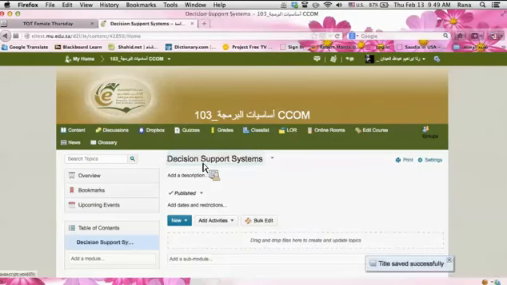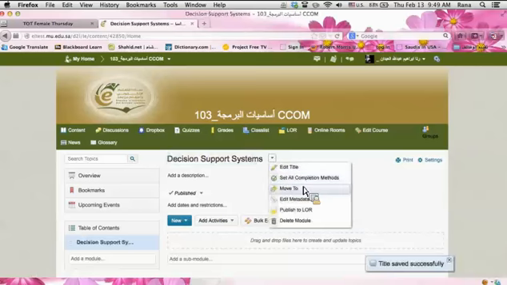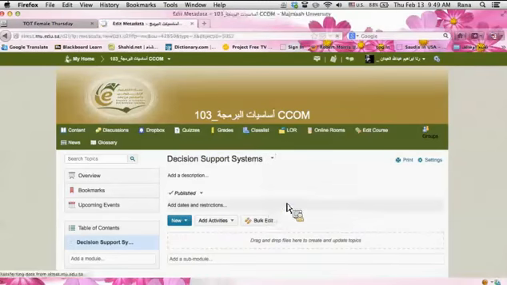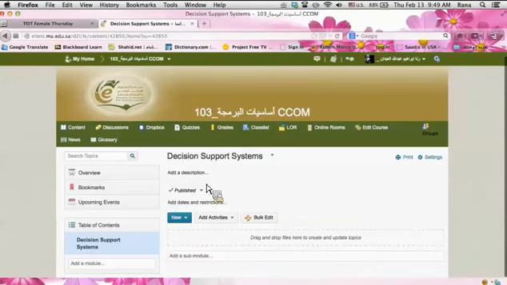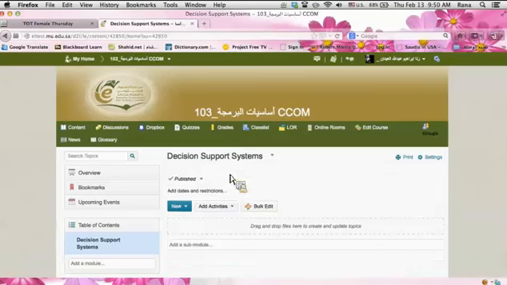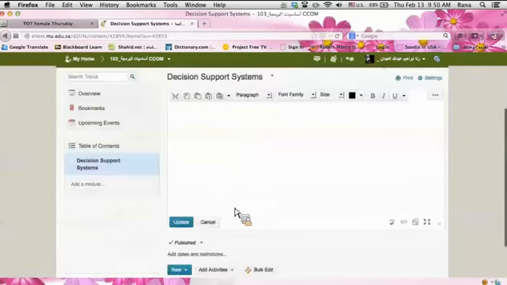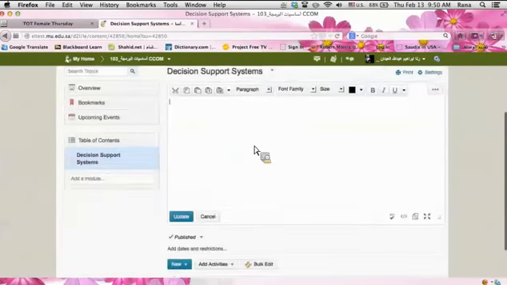And here, if you want to move to another course, for example, and this button edit metadata, here I didn't have anyone. There are no views available, so it should contain the keywords for your course and some descriptions there. So here I want to add a description for my course. When we press add description, the content editor will appear here, so I can add some contents.